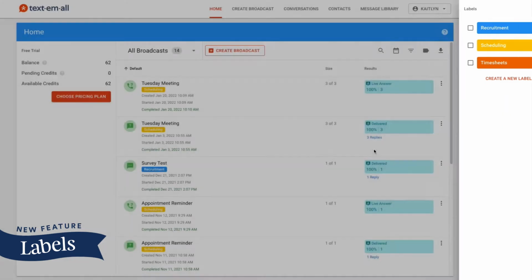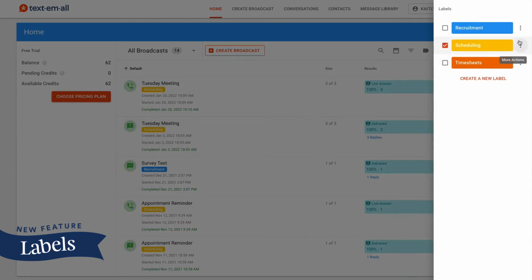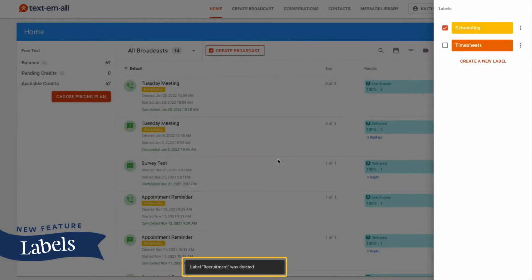After you've created your labels, you can add, edit, or delete labels from the same three-dot menu. When you delete a label, it will remove the label from any broadcasts it's attached to.